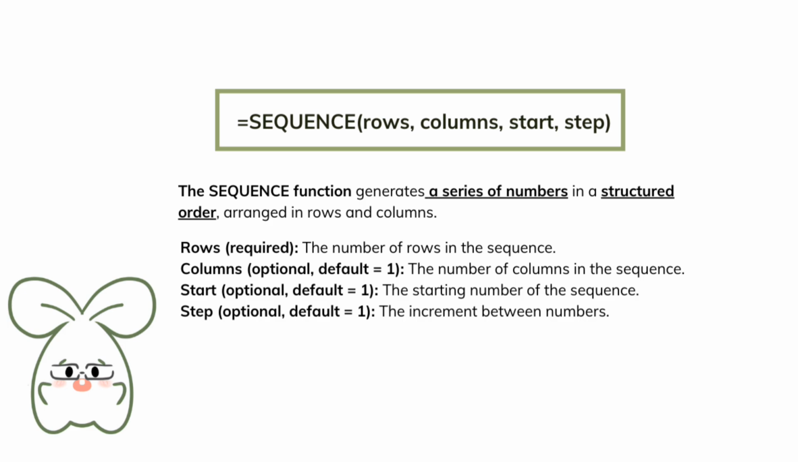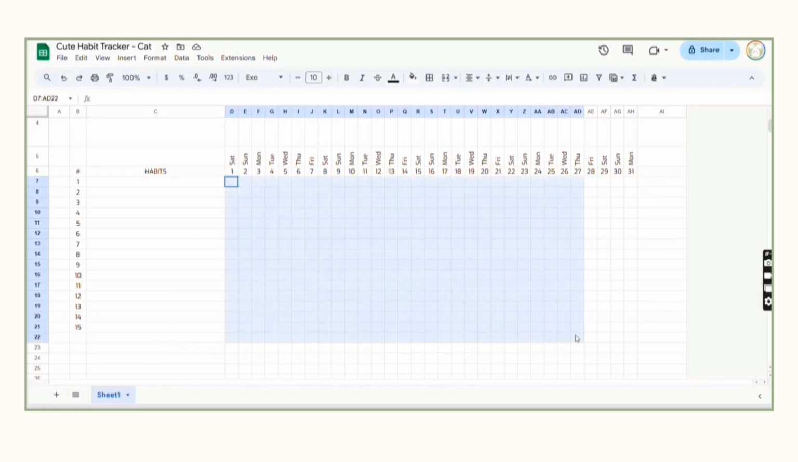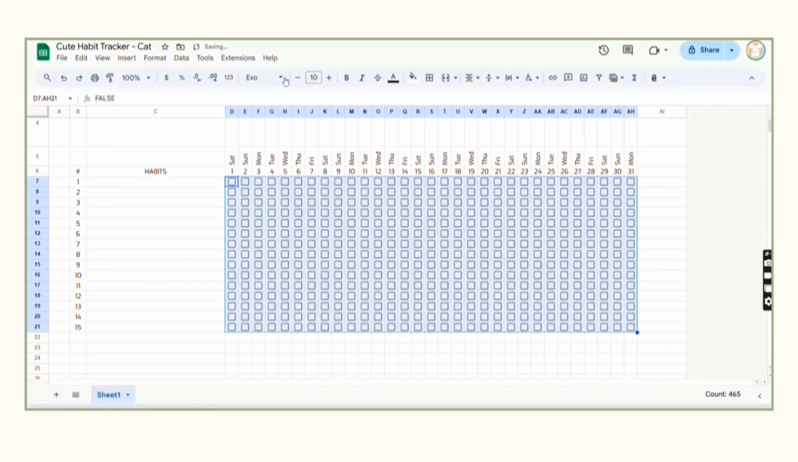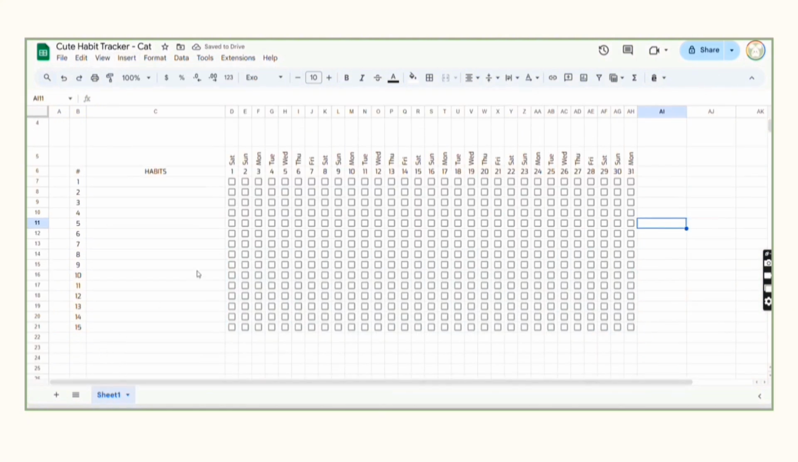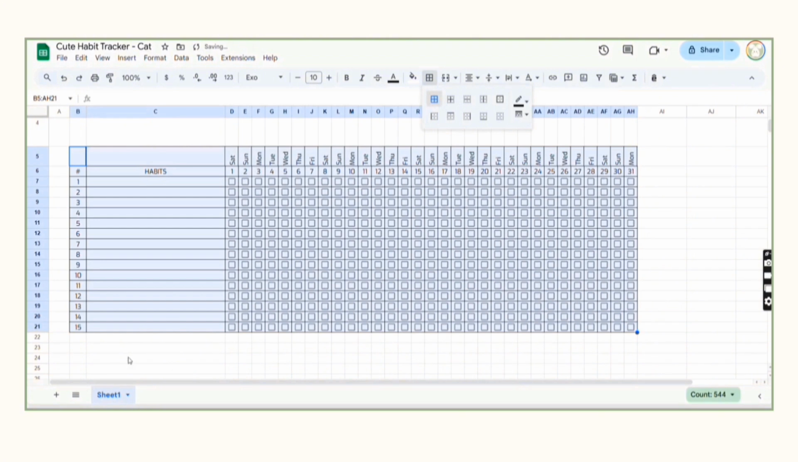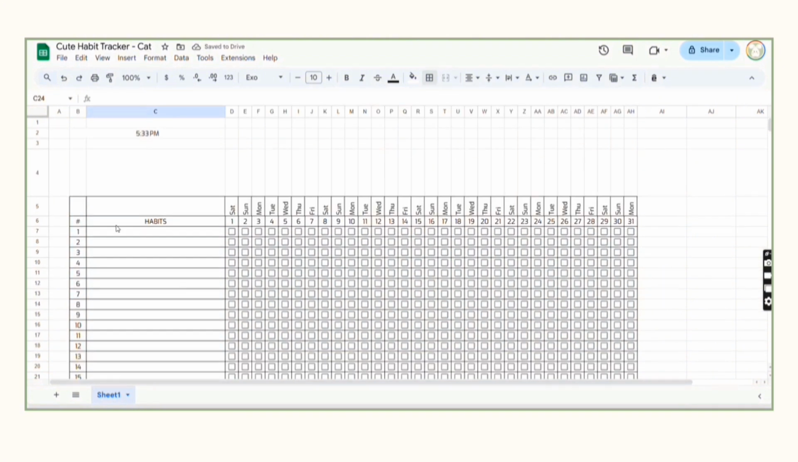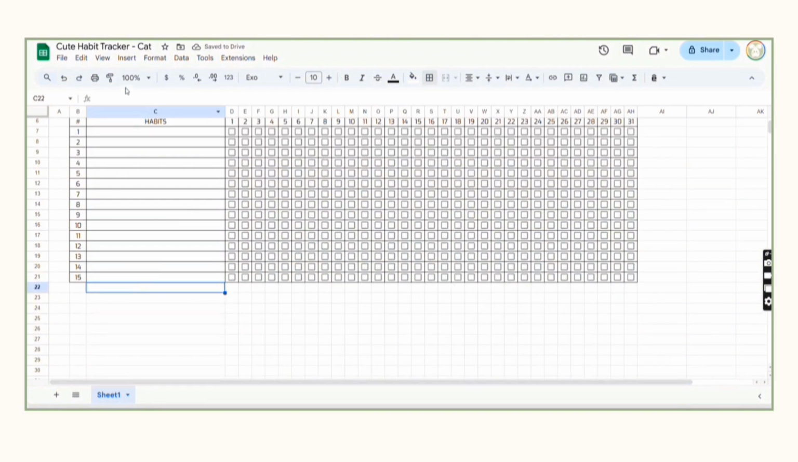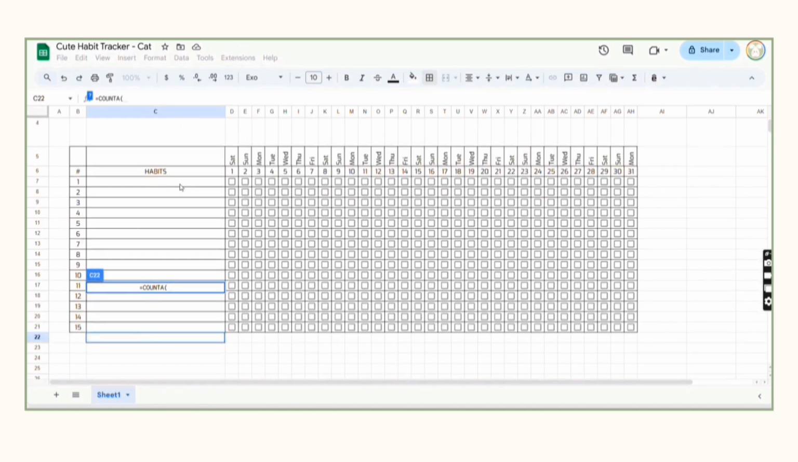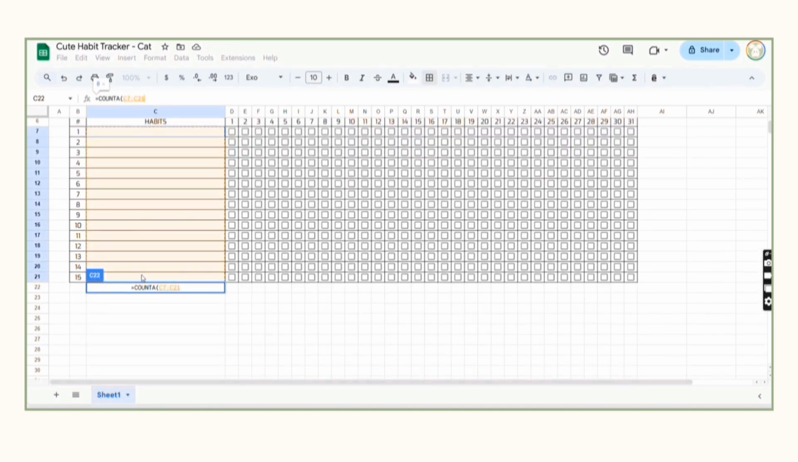Right now we need to add the checkboxes. So select all the cells that you want to add checkboxes to, and insert, choose checkboxes. That's all. Then I will select all of this habit tracker right now to add borders, just to make sure that it looks cleaner. Here I will use the COUNTA function to count how many habits I have added or how many habits I want to track.